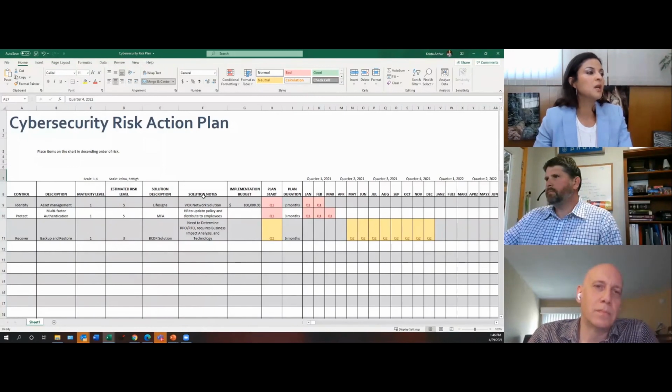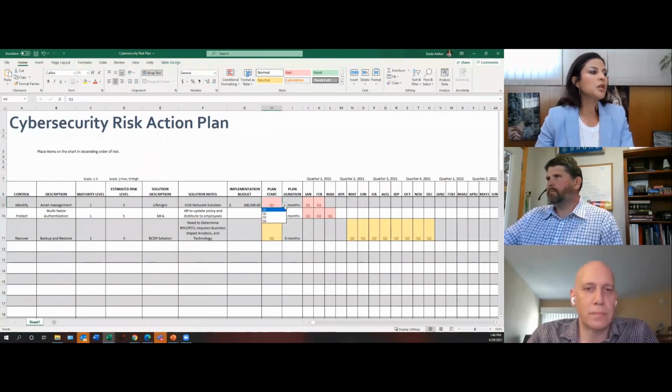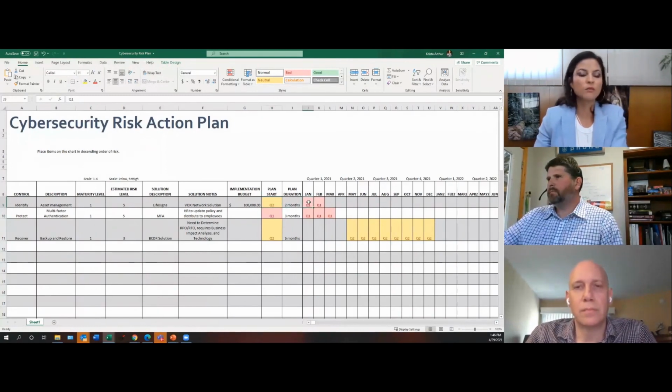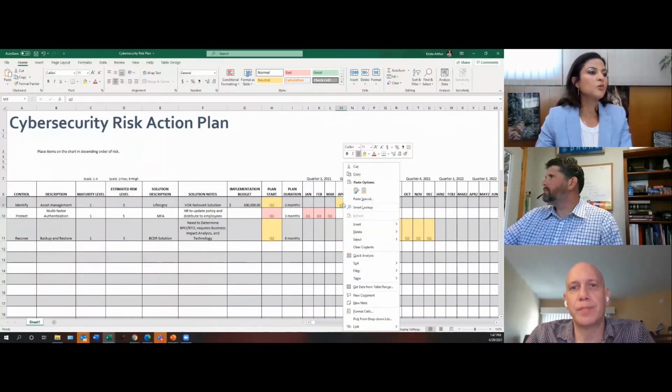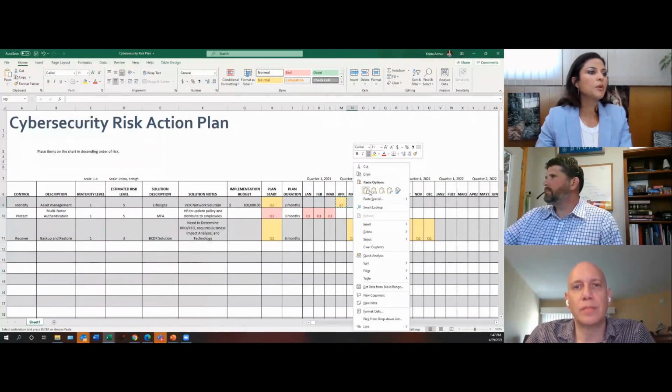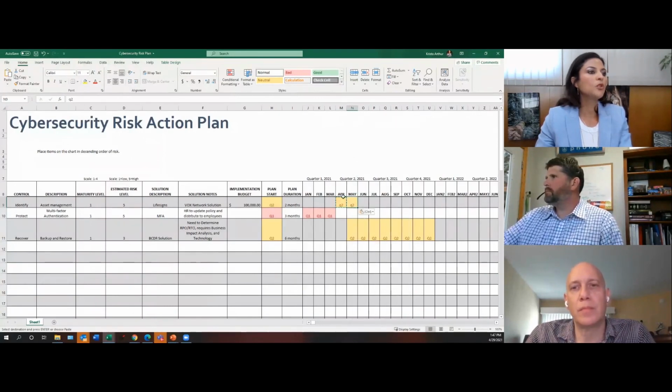You can put in a solution description. I put in life signs, solution notes, maybe what your budget is, and then you can decide whether or not you're going to start it in Q1. Obviously, we're time traveling back to Q1 for this, but basically on this sheet, you would put Q1, or maybe you wanted to put Q2, and delete that. And it's going to take 2 months. So then you just put Q2 here. And then what you'll get is a really nice map on when you're going to start, what your budget is, any notes that you need to make.